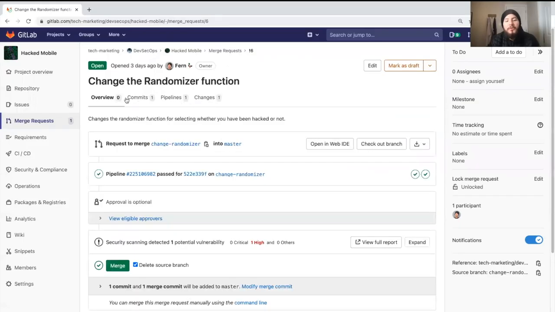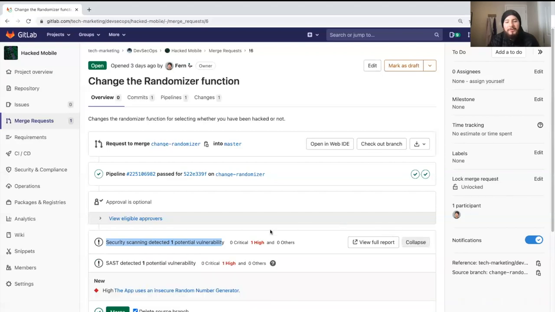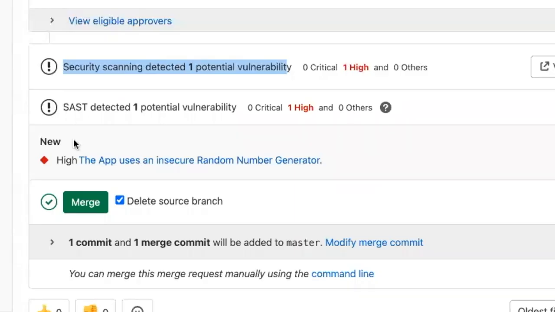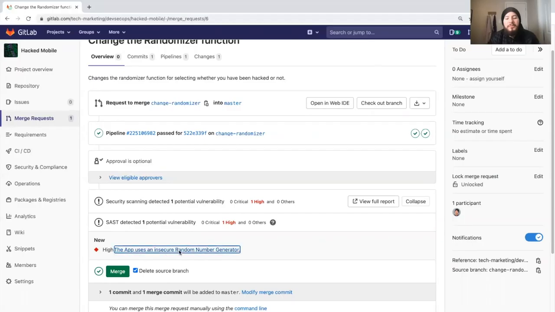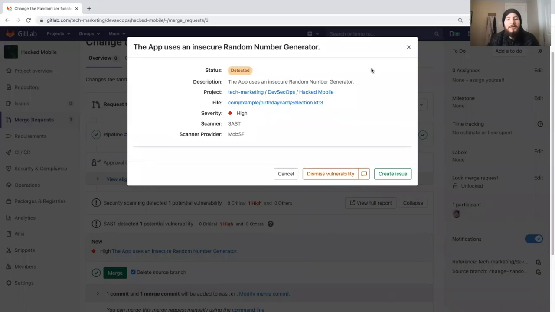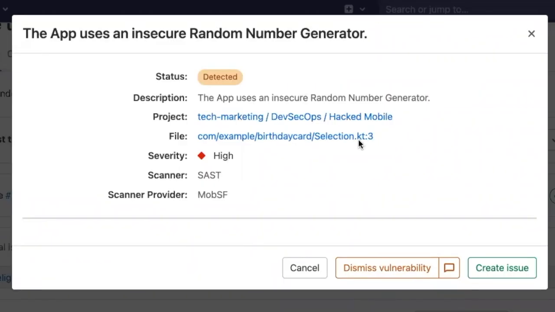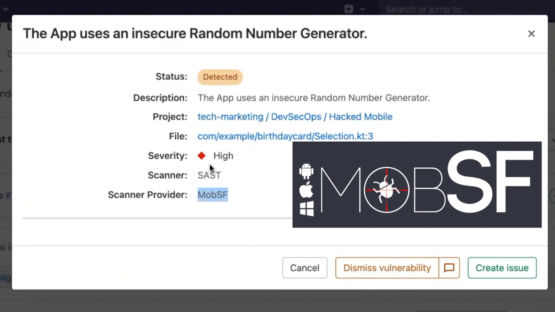When I go to the overview within the MR, you can see that the security scanning detected one potential vulnerability. So I'm going to go ahead and expand this. And I'm going to see a vulnerability of severity high, which states that the app uses an insecure random number generator. And here we can see exactly where the file is and the line of code. And we have a little bit more information, such as the scanner, which is MobSF, and the project that it's in.